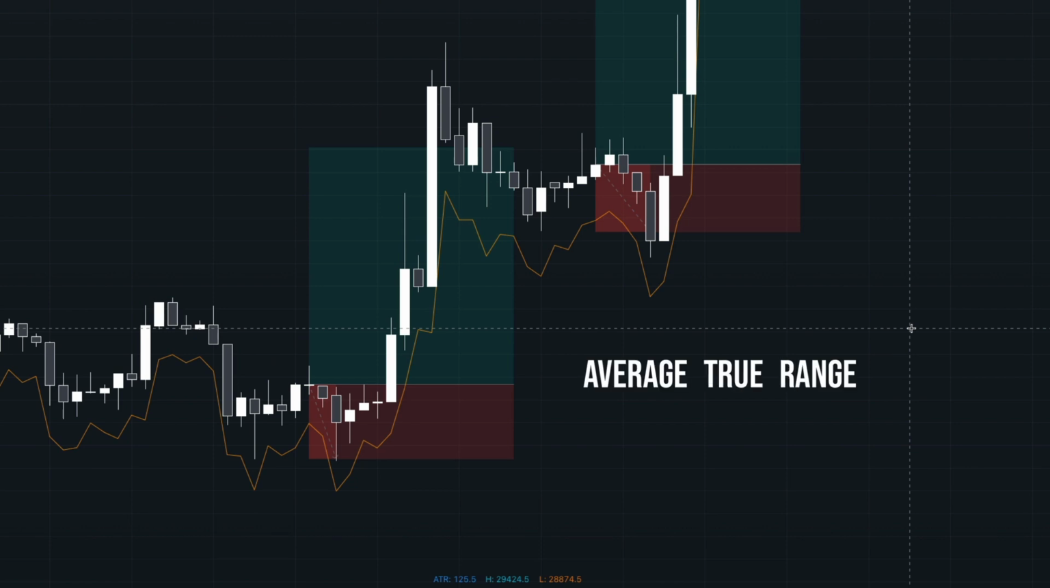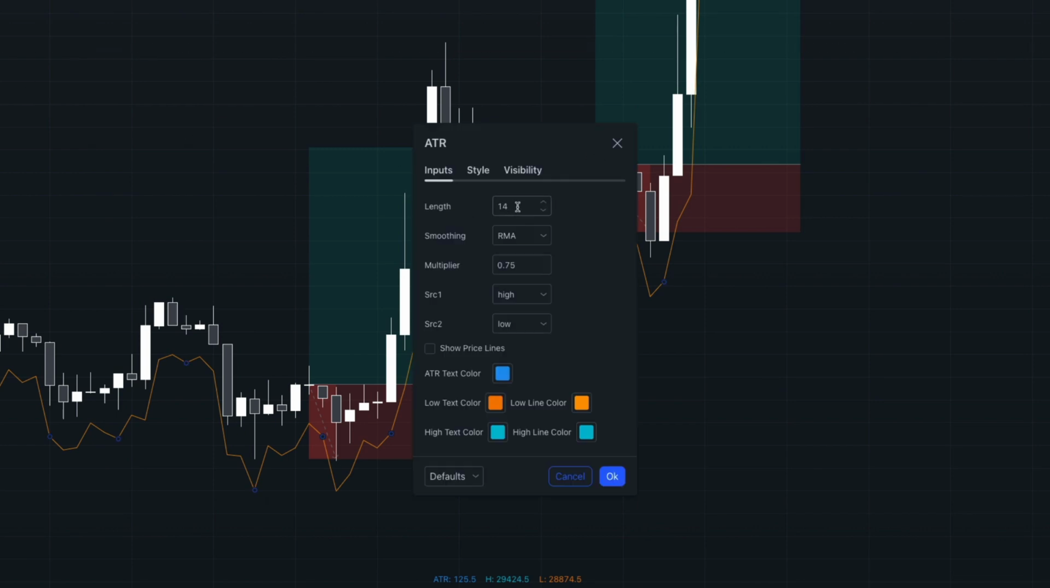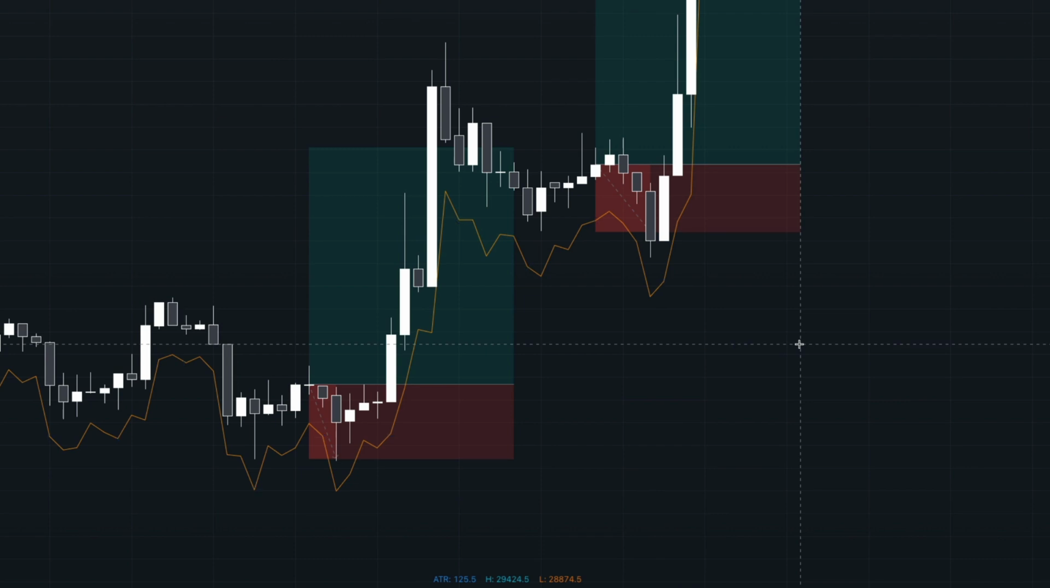The ATR stands for Average True Range. And what it is, it's basically a measurement of volatility of a certain period of candles. So in this case, in our ATR indicator, we have the length set to 14. What that means is it's going to look at the last 14 candles and measure the volatility, and it's going to give us a number. And that number is going to be subtracted from the low of each candle. And that's how we come up with this line.